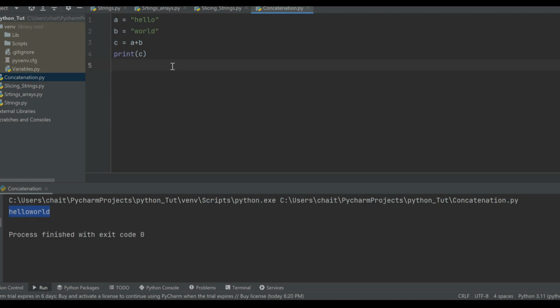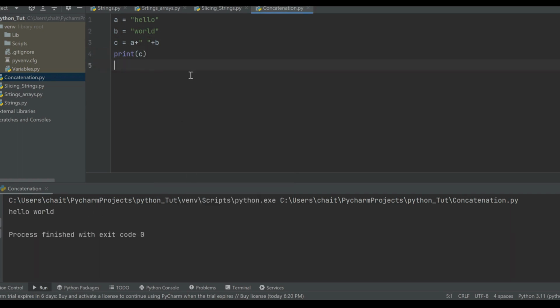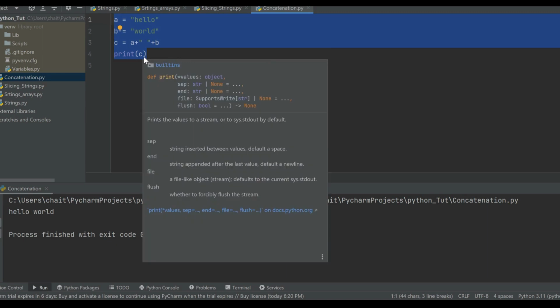Also, to add a space between these two variables, you can write a plus a space plus b, if you want to add a space between these two words. Now run the program and see the output, hello world. This is how you work with concatenation.